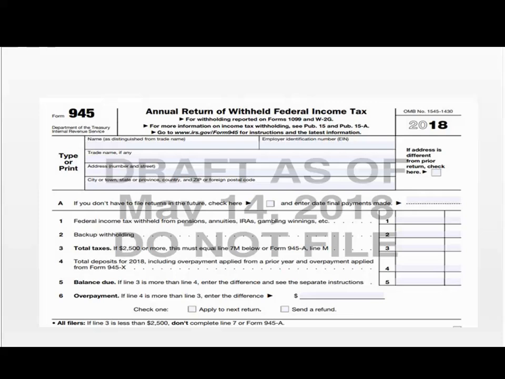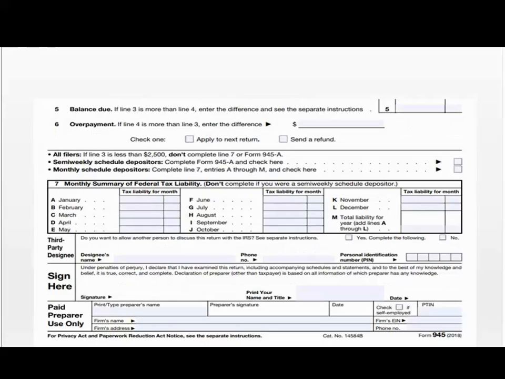It has two lines on it, basically for withholding amounts. Line 1 is for federal income tax withheld from pensions, annuities, IRAs, gambling winnings, and so on, just about everything. And line 2 is backup withholding. So it's distinguished there. Also, there are deposit due dates involved.